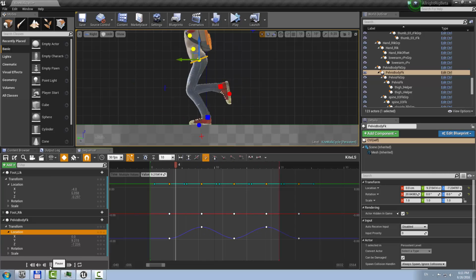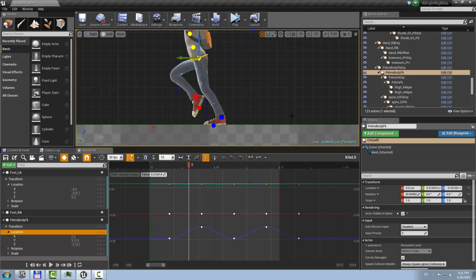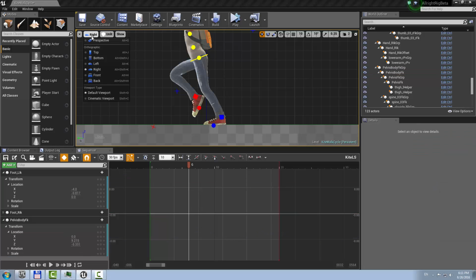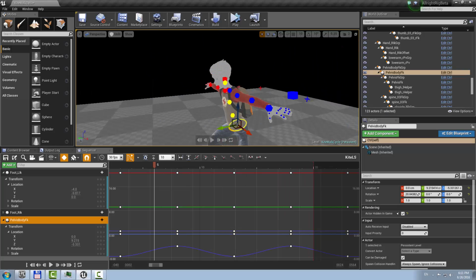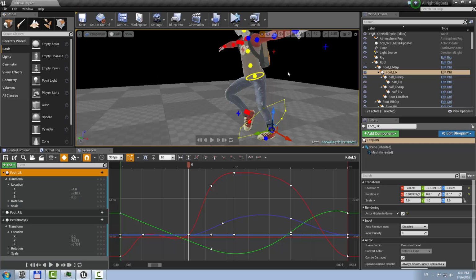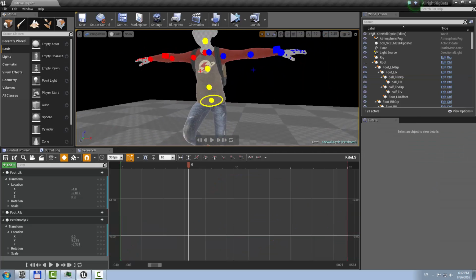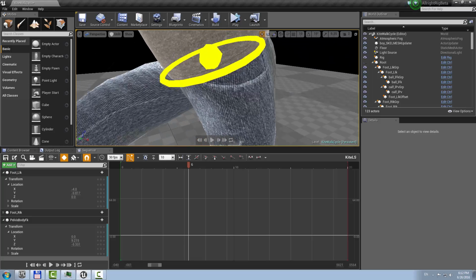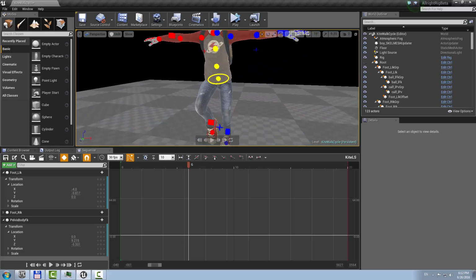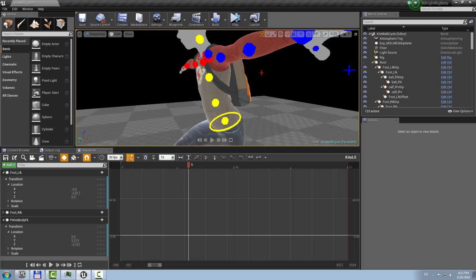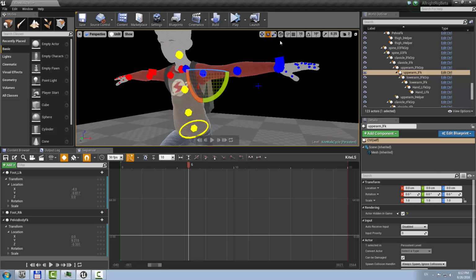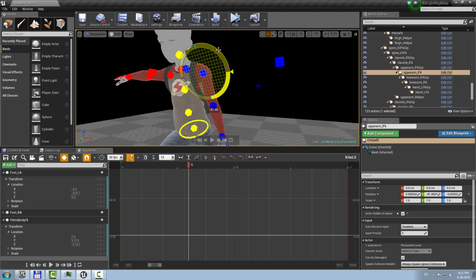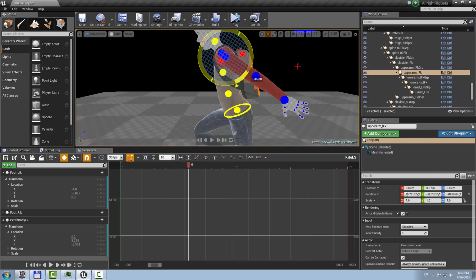Let's play the animation. Okay, it's a big deal to fix it. You need to work with these controllers, and it can be very long. Okay, let's make another animation. Let's make the animation of the arms. I will use FK. It will be absolutely comfortable to use FK for this animation.